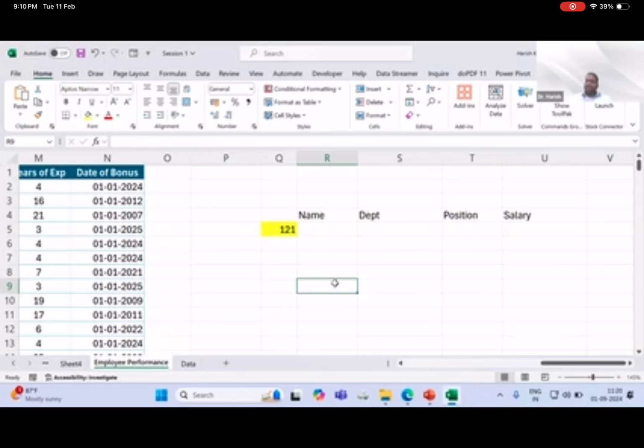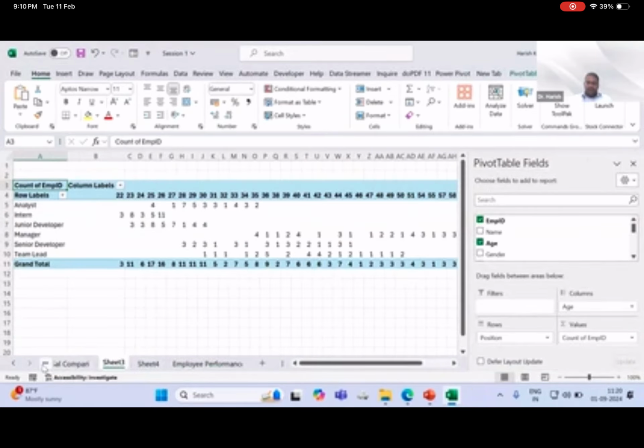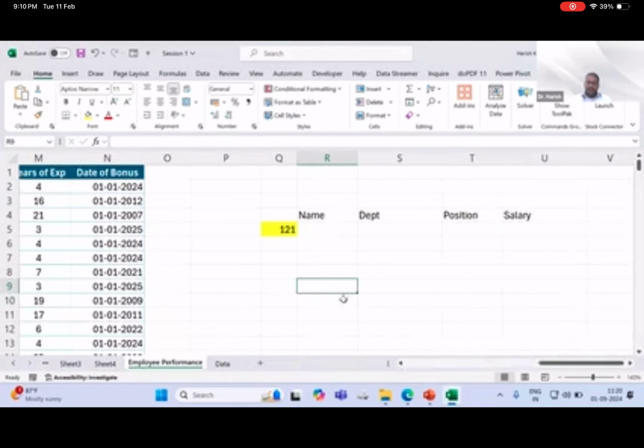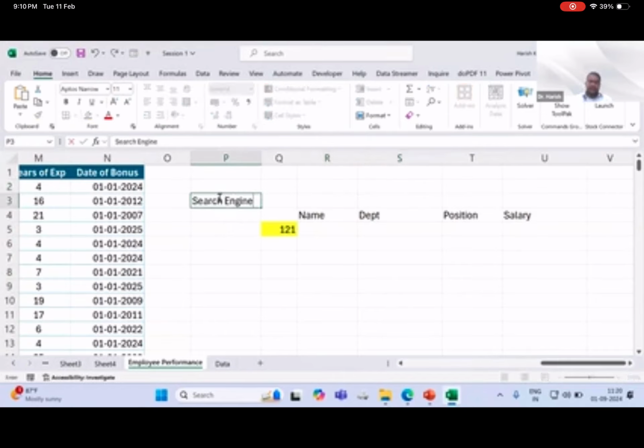First thing, let's see. So my question is clear, my business query is clear. After creating some pivot table or pivot chart, my business query says create a search engine, right? Create a search engine for identifying and finding a particular employee's details. This is my business query.